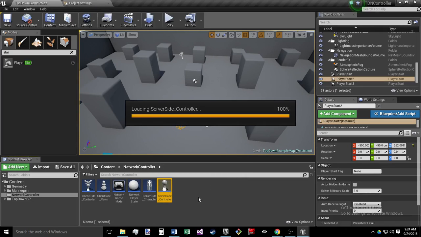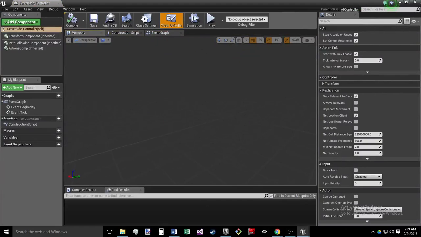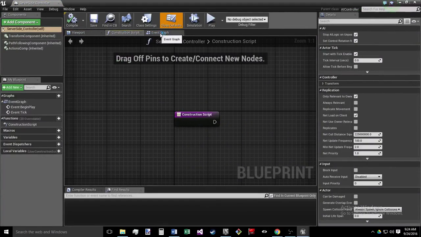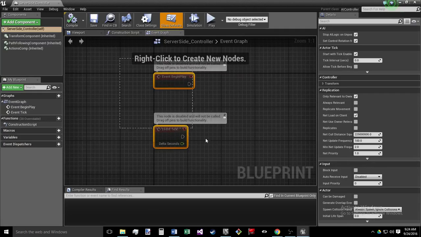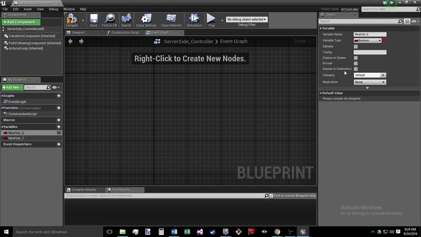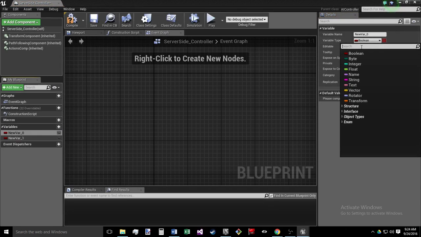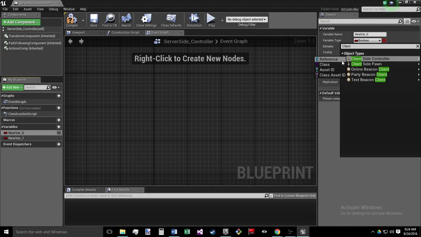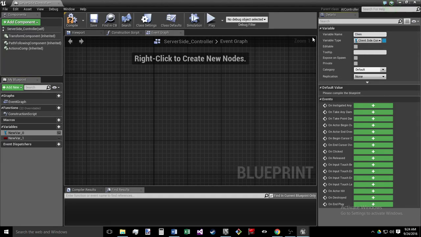So we'll start from right to left. Server-side controller. There shouldn't be anything in the viewport, nothing in the construction script. Everything's going in the event graph, which is nothing. All you need are two variables. The first one is a reference to the client side controller. Reference that is editable, exposed on pawn. Don't worry about replicating this value.